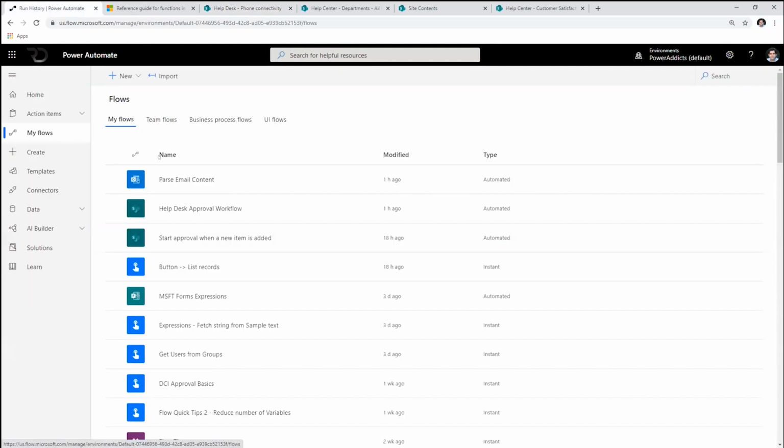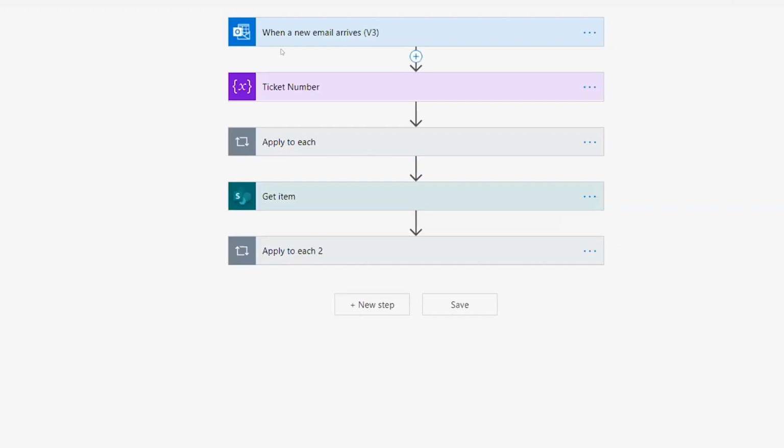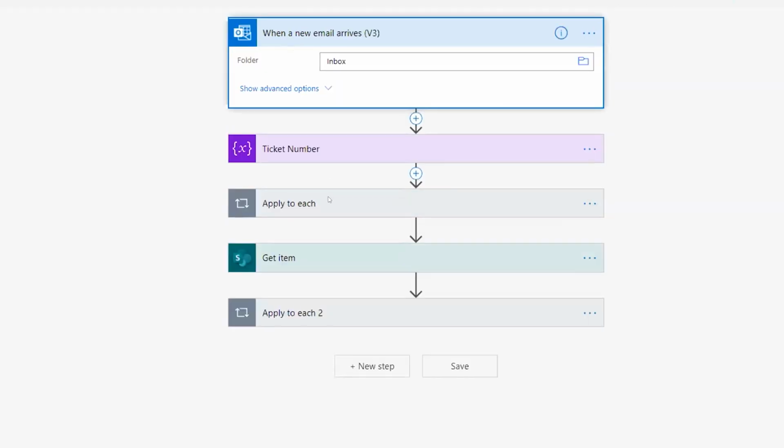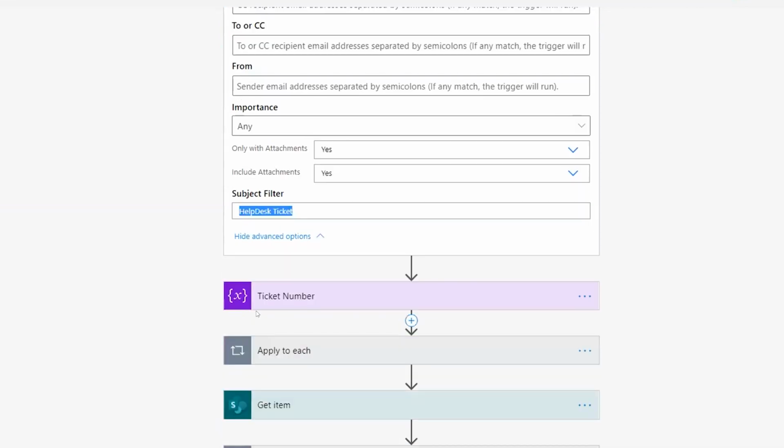So first, let's look at the flow in action. This is my flow. What this flow is doing is whenever a new email arrives, that email needs to have a subject that looks like this, help desk ticket. If the email subject contains this and it has attachments, then I'm grabbing the ticket number based on some logic. And I'll show you once we run this flow what that logic is.